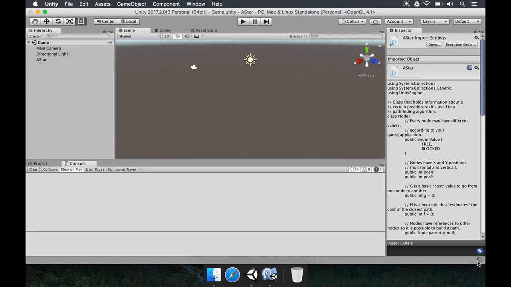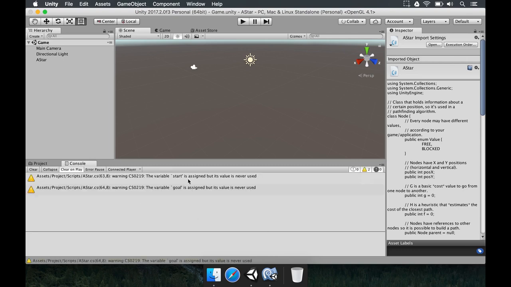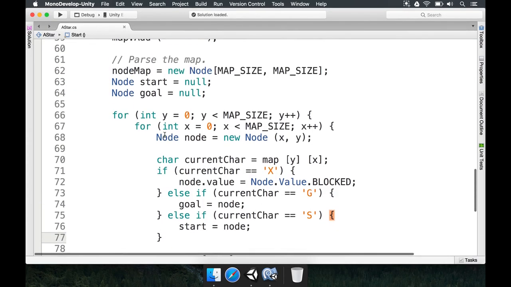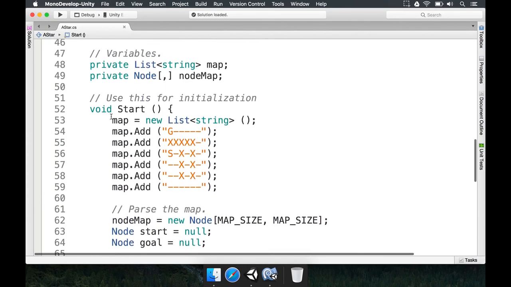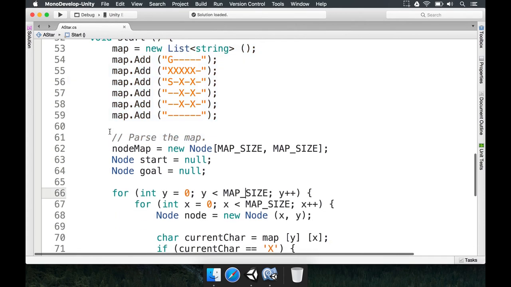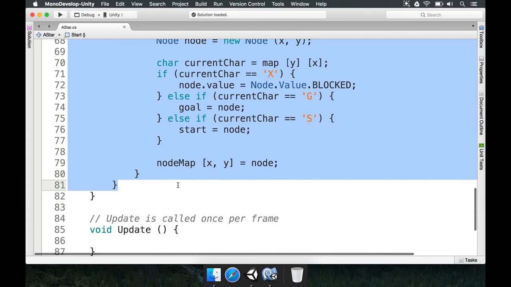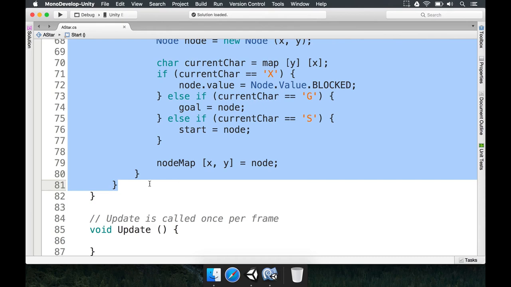Okay, let's just allow the code to be compiled. Just wait for a few seconds. And after we're done with this, notice that we have two warnings. It says that the variable start is assigned, but the value is never used. Same goes for the goal value, but that's fine because we're just getting started. Okay, we just made a string map and we are parsing the map here to build all the nodes. But now that we have this built, now that we have this in place, we can actually execute the A* algorithm. So don't worry, these are going to be used.